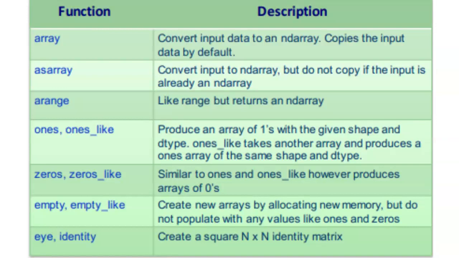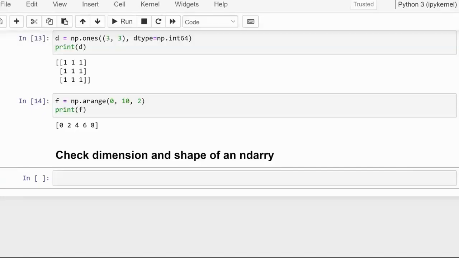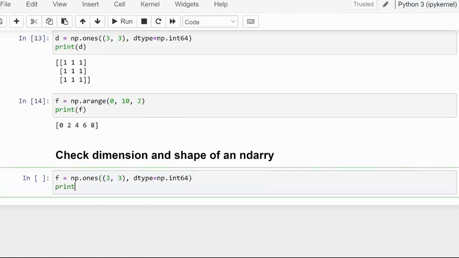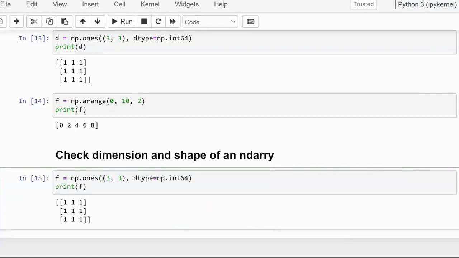The I and identity functions can be used to create a square n by n identity matrix. You can check the dimension and shape of an ndarray by using the ndim and shape attributes. For example, suppose you had a function f that is created using np.ones, a 3 by 3 matrix of the type integer. I can go ahead and print this. If I do that, it's a 3 by 3.